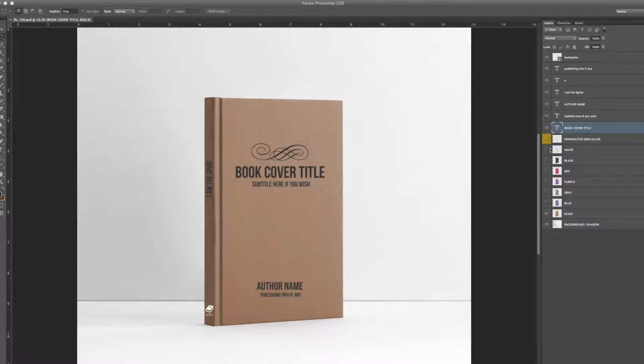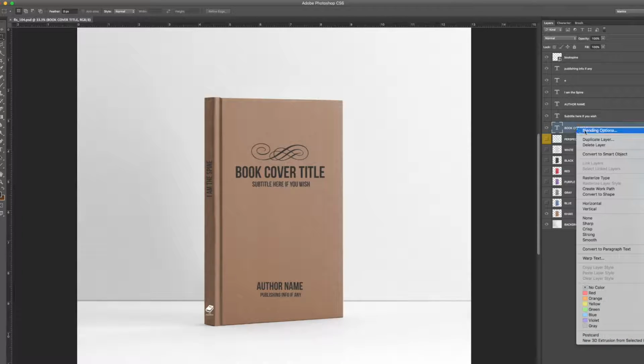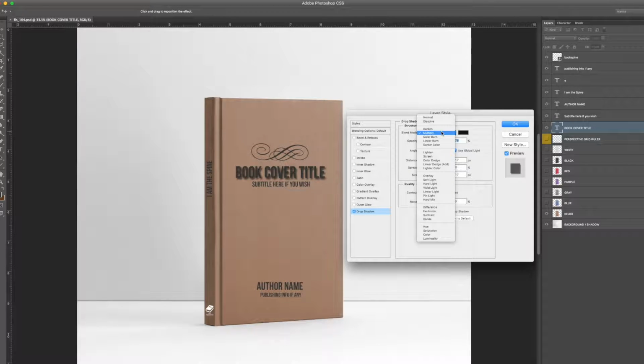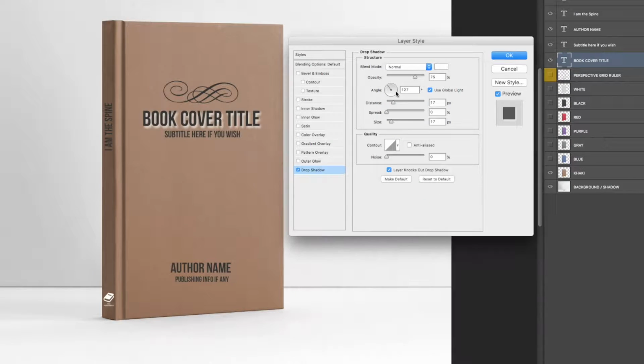So let's go and apply the embossed look. Let's select one of the layers with the text. We'll start with the book cover title and right click and go on blending options. First thing we're going to do is apply a drop shadow. And we want to make sure that the blend mode is normal, and we're going to select a white color. And let's make sure that it's at about 127 degrees. The distance is going to be 1 pixel, 0 spread, and 1 pixel for the size. And let's make it a little bit less opaque. Maybe at 60%.